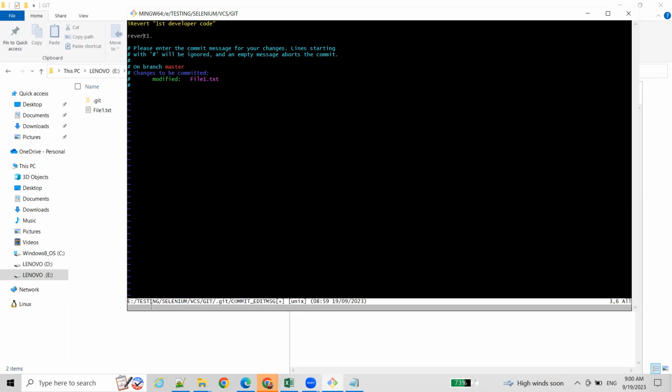Again escape. So here, to change that message, we have one command. These are very basic and useful commands: colon, write, and quit, and exclamation mark. This is the command.